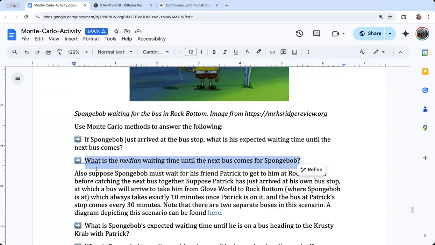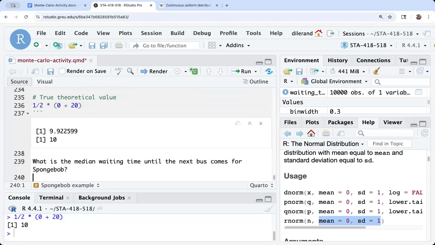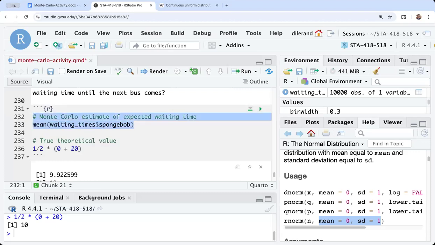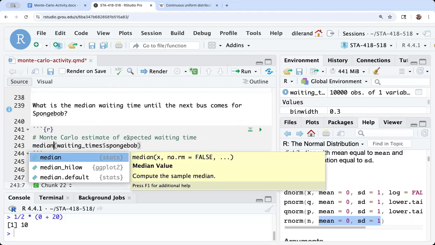If you were working with something as simple as the uniform distribution, you would, of course, just look up the theoretical value. But yeah, just showing how we can get Monte Carlo estimates of different parameters if we didn't know them. Here, let's think about what's the median waiting time until SpongeBob's next bus comes. So we could use either the quantile function or the median function here. We'll just use median.